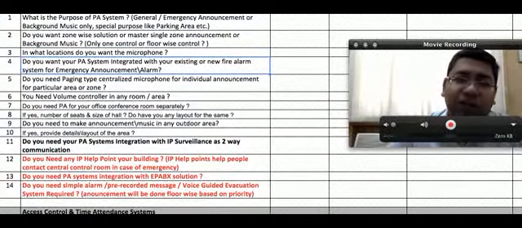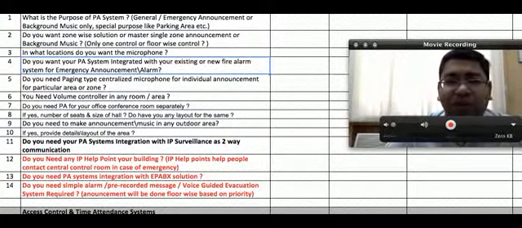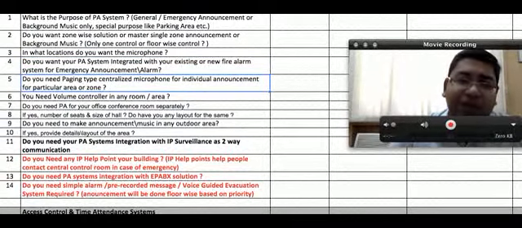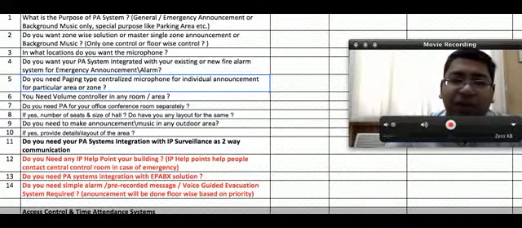Then furthermore, the PA system can also be integrated with the fire alarm system for emergency announcements. So check whether the customer wants to do that. Then again, there is another type of thing known as the paging system, in which there can be a centralized microphone for individual announcements for a particular area or zone.